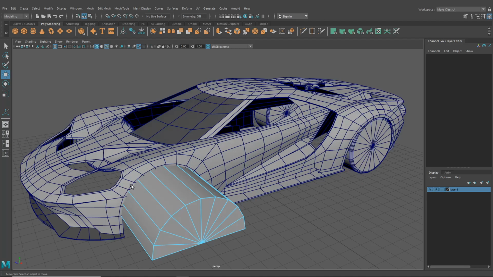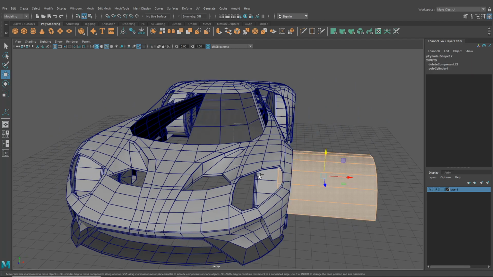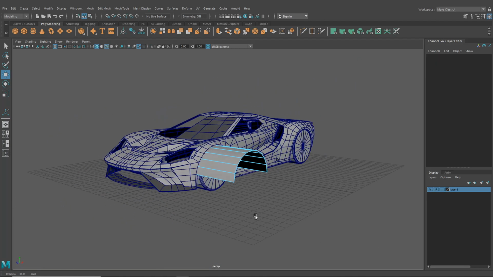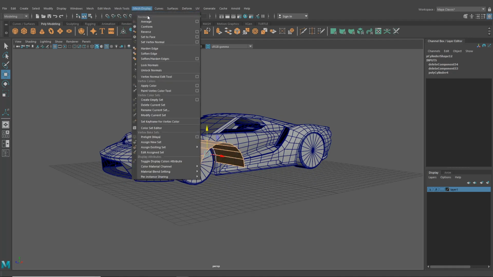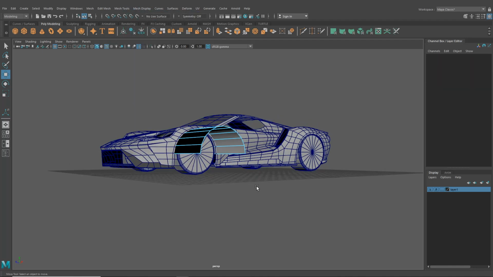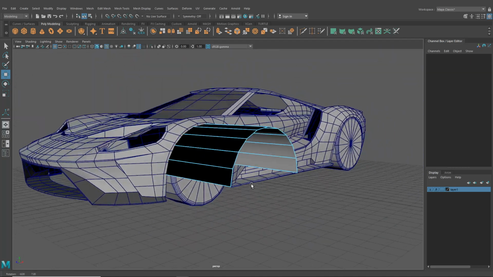Okay, take those. So I'm just going to delete everything, so we're working with this kind of shape here. I'm going to grab everything, go to mesh display, and reverse the normal so we can see the inside rather than the outside.